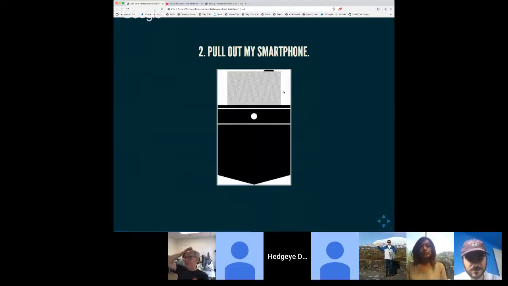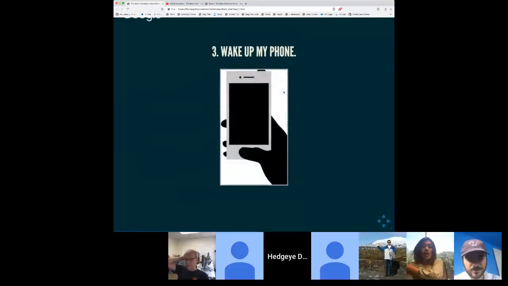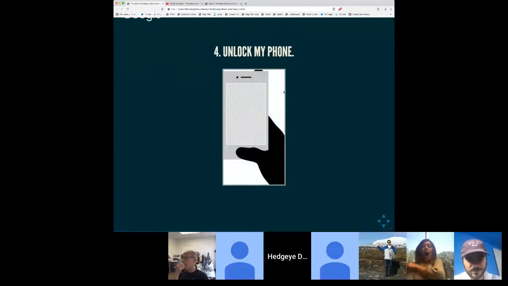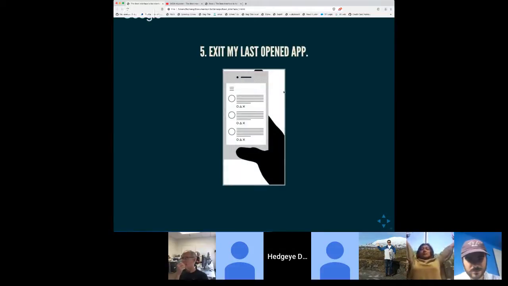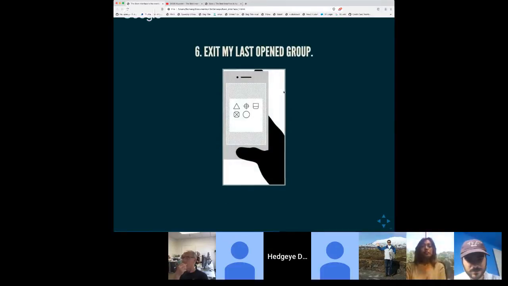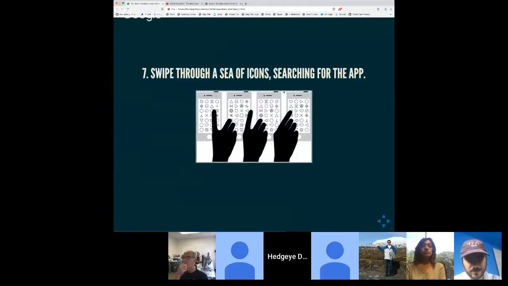So I'm going to pull out my smartphone. There's his pocket where he keeps it. I'm going to wake it up, press whichever buttons wake it up. And of course, usually if we're smart, we have to unlock the phone because it's locked. And then, of course, I had the last app up, so I got to get rid of that. And then, depending on your phone, you may have to get rid of the last group because that's what shows up there. And then I got to swipe through the icons and find the app.